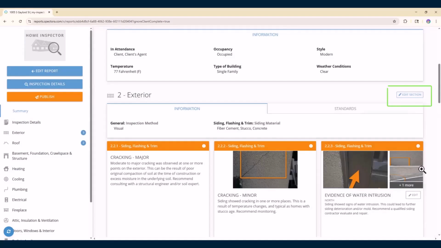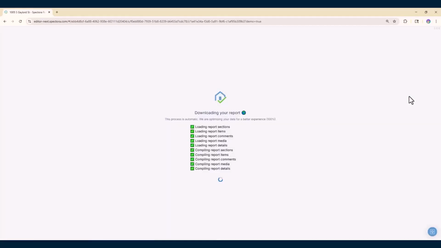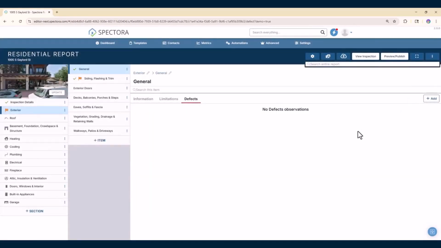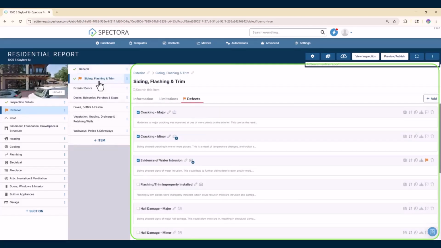Let's say you want to add more annotations to these photos. Click Edit here. It opens up to that section in the web editor. The web editor is organized into 3 sections. You've got your main report sections here. Whatever section you've got highlighted, the inspection items will show here. And this area will contain all your comments.